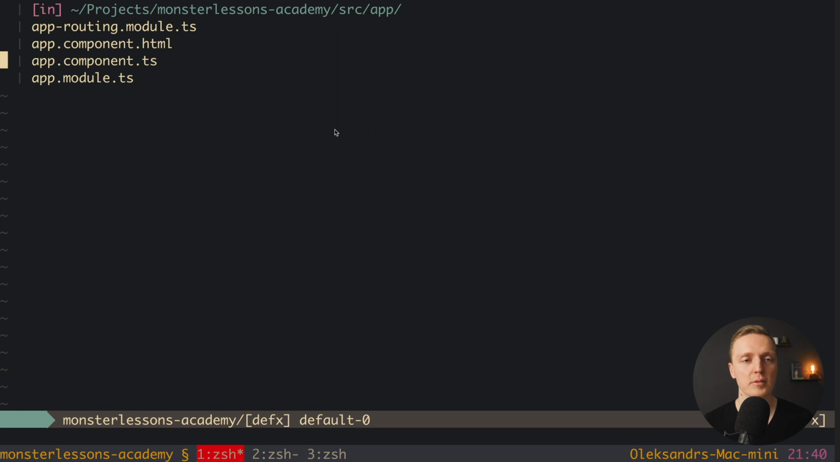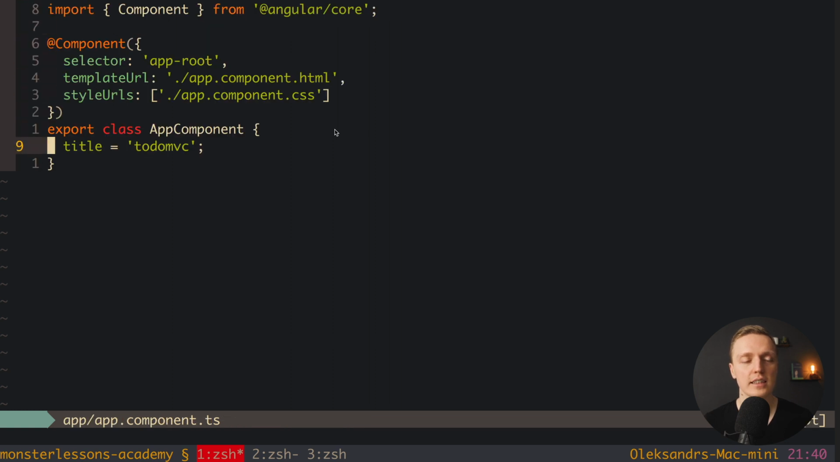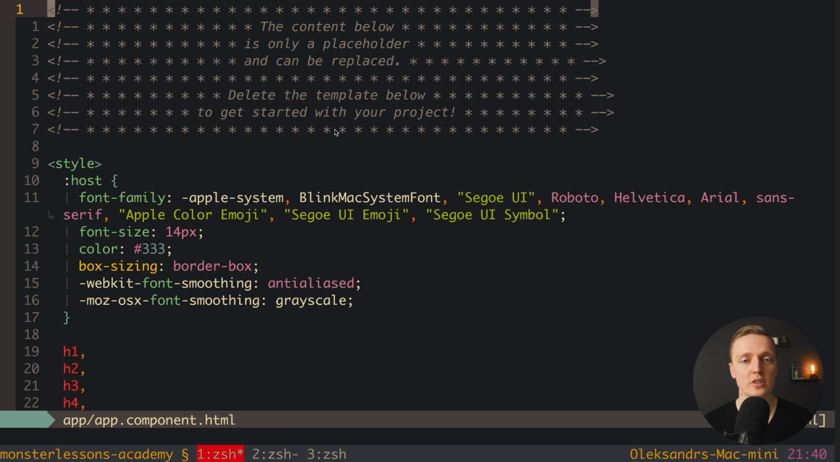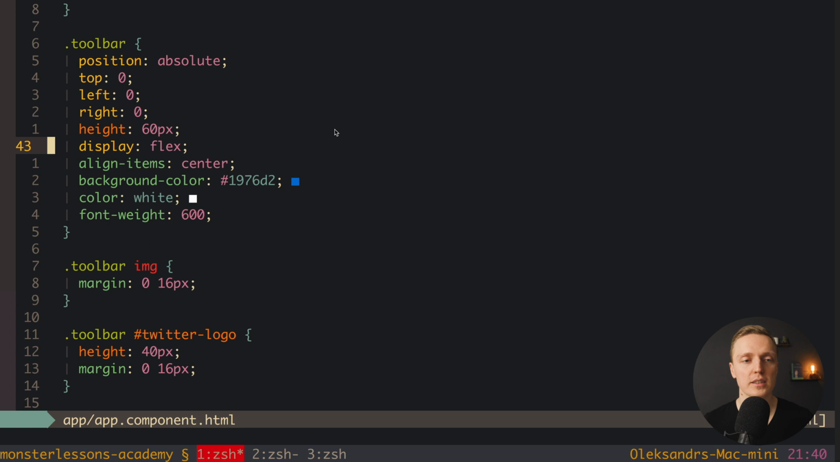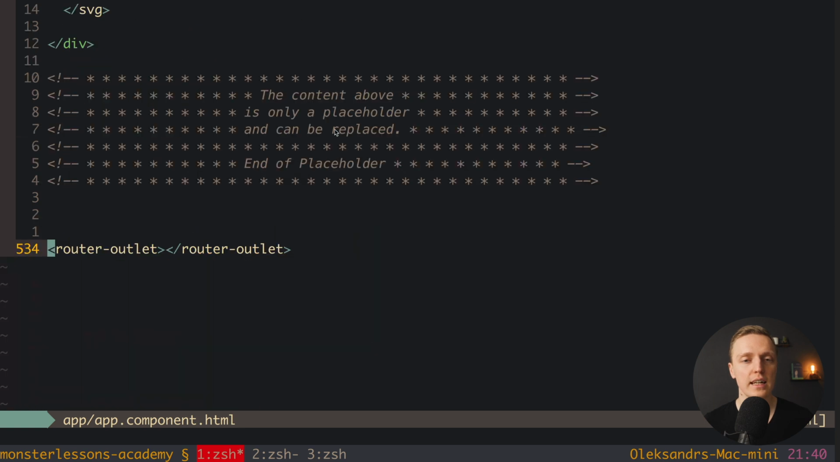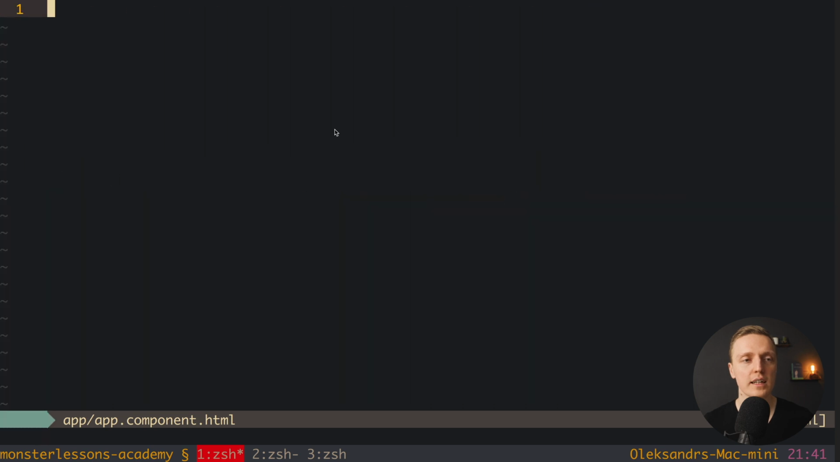Now let's jump in app component TS, and as you can see here we have a basic Angular component with title property. We don't need title property, so let's remove this and jump in app component HTML. As you can see here we have a placeholder with a lot of CSS and some markup on the bottom. So I will remove everything completely from here and just will write h1 tag, and let's close it now. For example, hello Todo MVC. Now let's save it and look in browser.